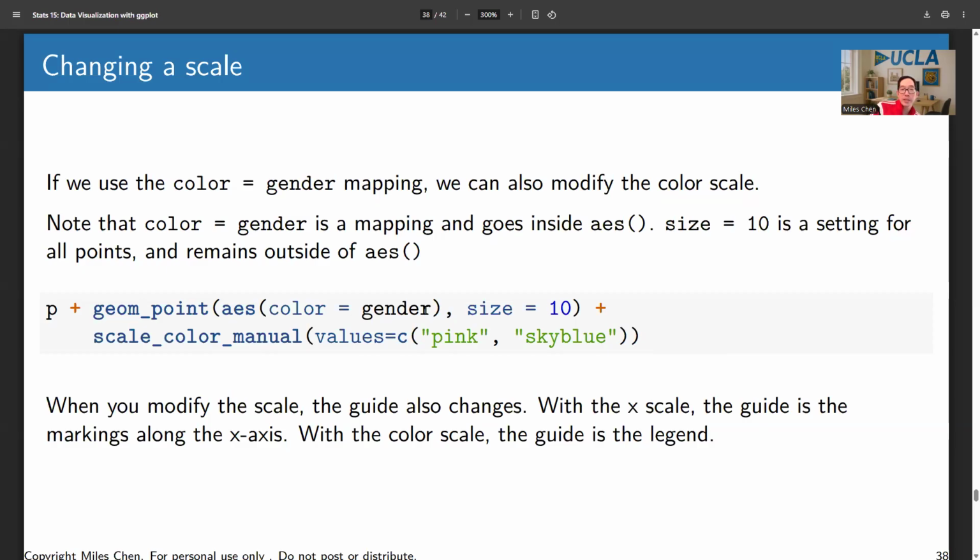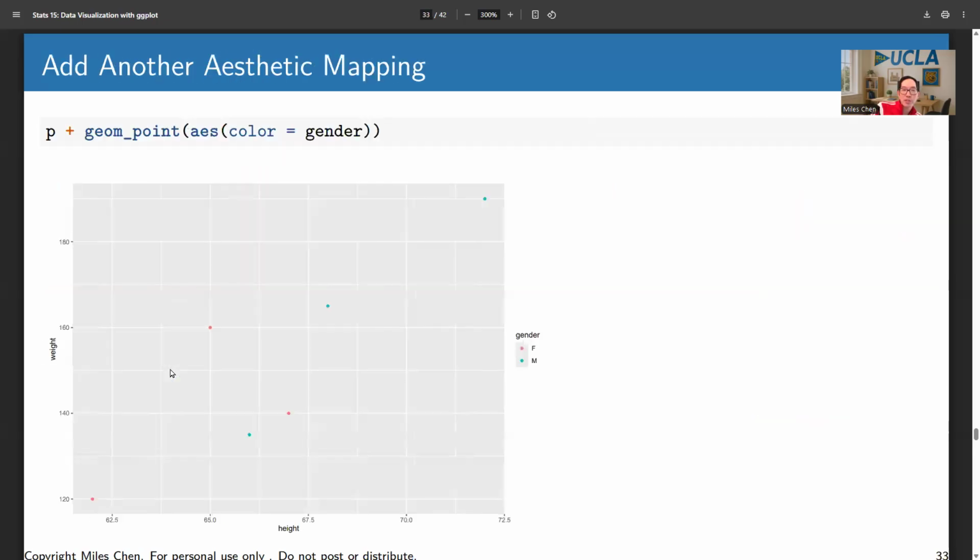All right. So let's say I'm mapping gender to the color of the point. So the color of the point is going to carry information about the gender. And you can choose to change how those variables are represented with colors. Now, the default color choice, R or ggplot, picks this reddish salmon color and this bluish teal color.